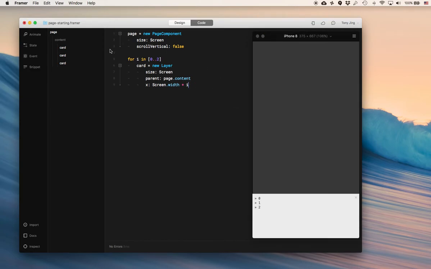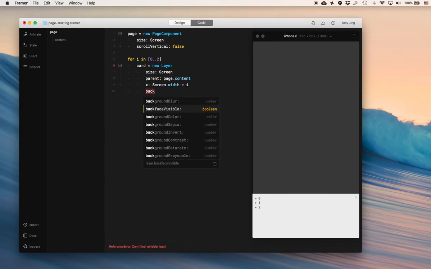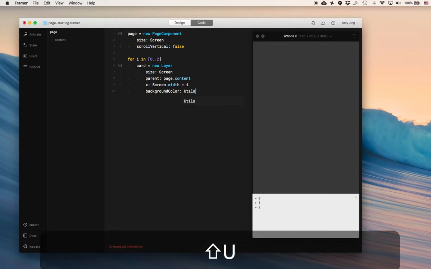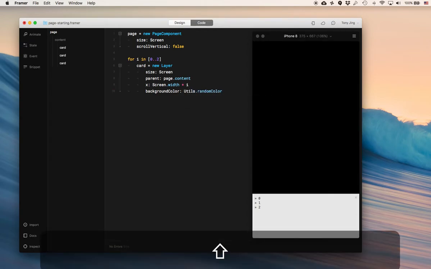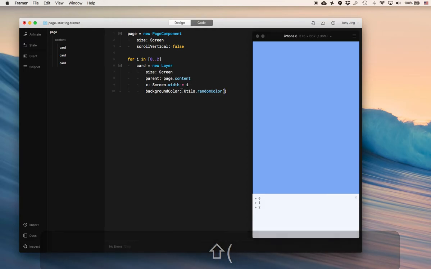All right, now that we have the cards in place, let's verify that we can scroll through them. Because they're the same color, we can't see that they're in fact moving. So let's assign them some random color. You can simply type background color utils.randomColor parentheses. This is a built-in Framer function that the team at Framer already created for us, so that we can quickly pick a color to see what's in the background. Okay, now we see that the 3 cards are in place.